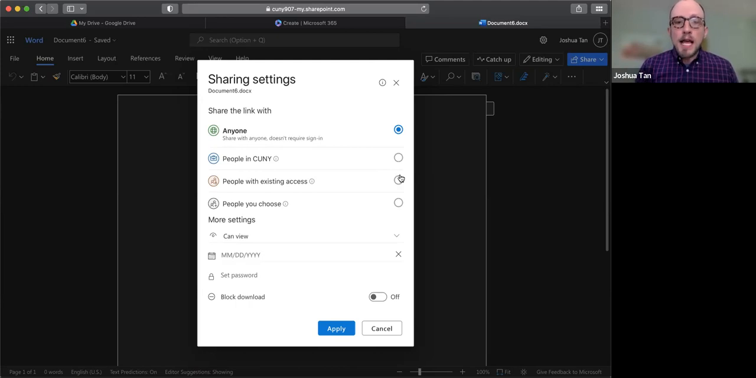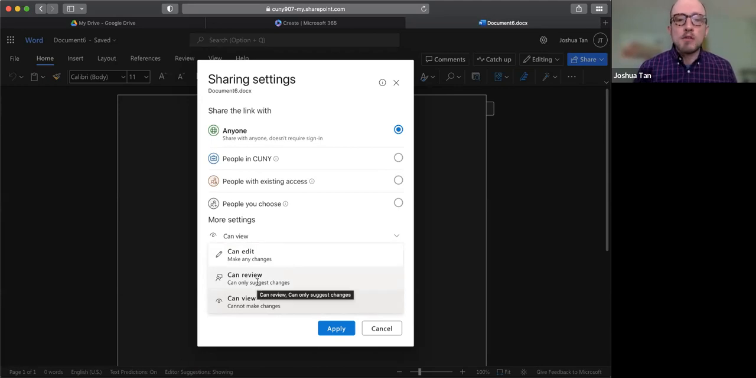But what I would like to do is change the settings. So I want people to be able to see what I'm writing, but I also want to be able to let them give comments, make suggestions and reviews. I don't want them to change things without my permission, but I do want them to be able to make suggestions and changes. So then I'm going to change this to can review.